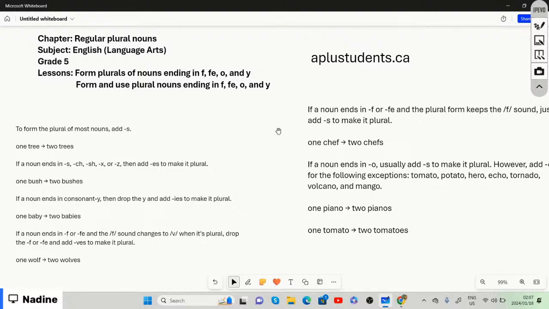But now, if we make mention specifically of regular plural nouns, it means that to show two or more nouns, we are going to follow a rule: we either add s or we add es to a specific word.